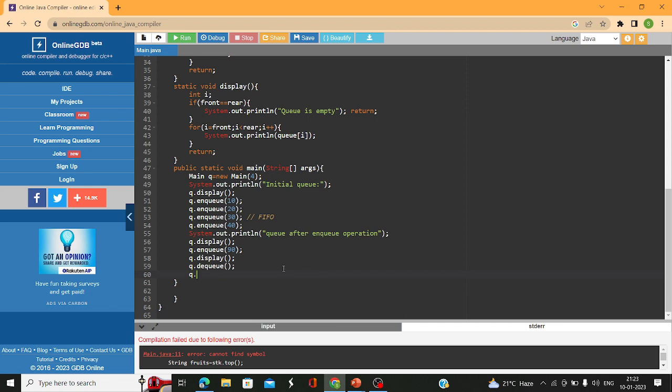Let's say we want to delete 2 elements. However many elements you want to delete, you have to call the DQ operation that many times. So suppose you want to delete 10 and 20. The final answer will be 30, 40, 90, because the first 2 elements at the front end of the queue, 10 and 20, will be deleted.